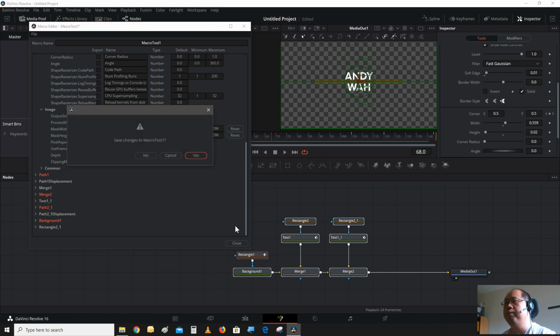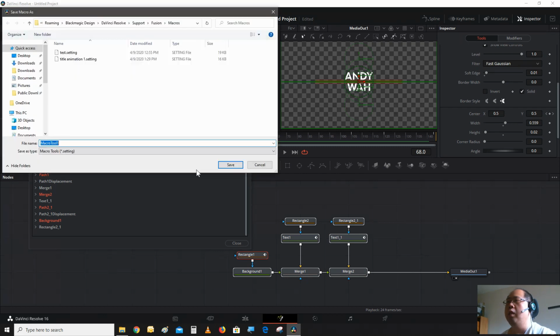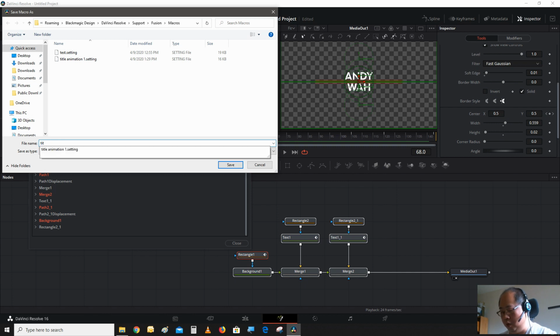So hit close, and it'll ask you if you want to save it, say yes. And we would name this title animation flyby or something. Flyby. You can make a whole bunch of these simple title animations, and then when you make multiple projects and you need to use one of these simple title animations, you just call up these macros.